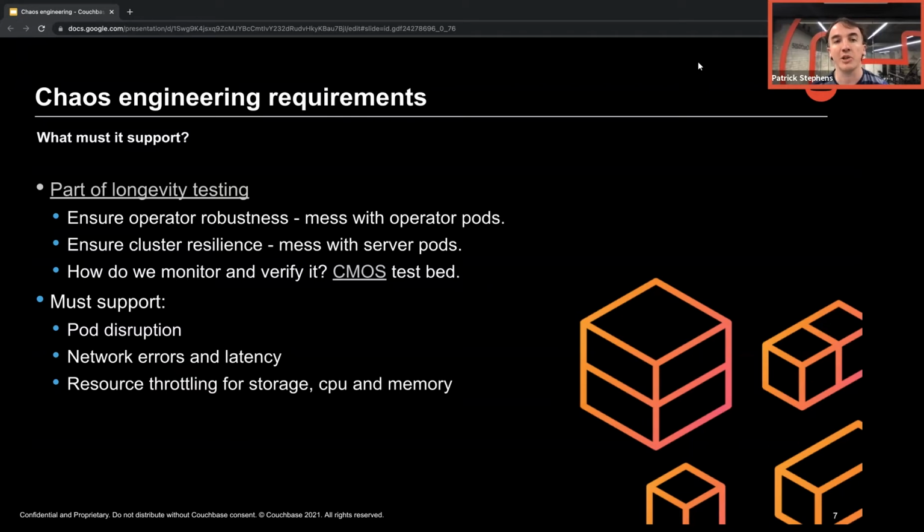So we want to make sure that the operator stays robust. There are pods that run the operator, so we want to mess with those in different ways and make sure it keeps coming back up and carries on running. We also want to make sure the Couchbase server cluster is resilient.